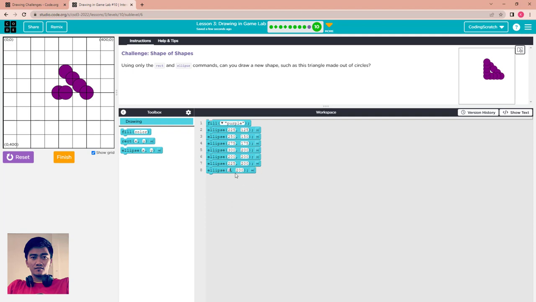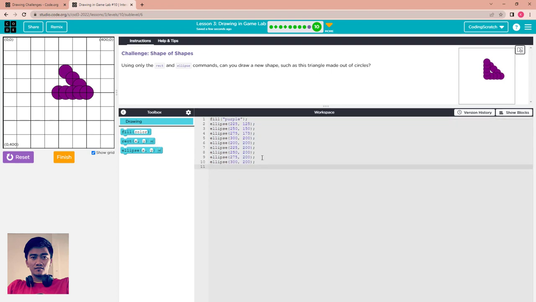I think this will be 250, and this one 200 and 75, 200, and another one is this one, 300 and 200. Okay, let me try. Okay, and this problem is you have to reverse it one by one.